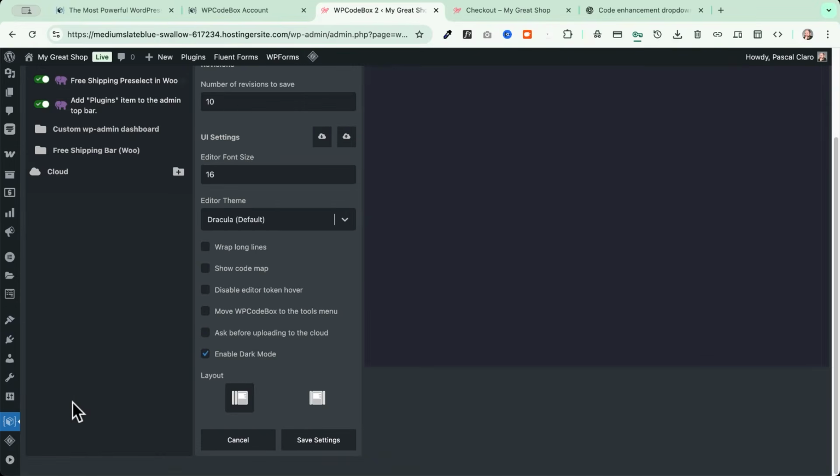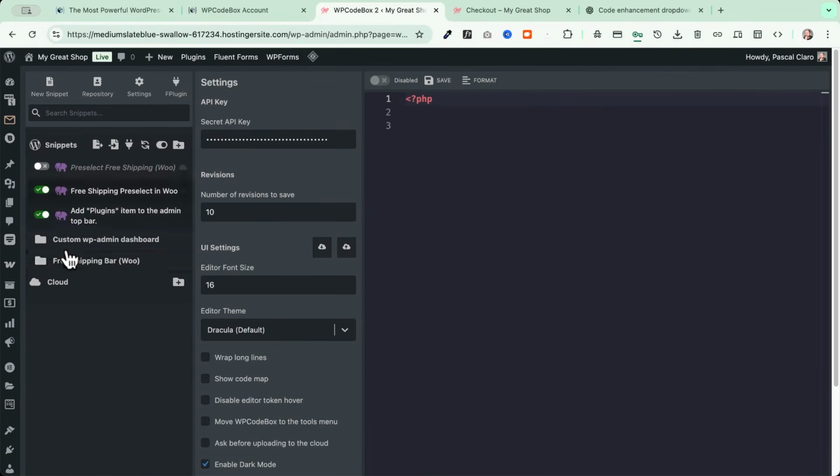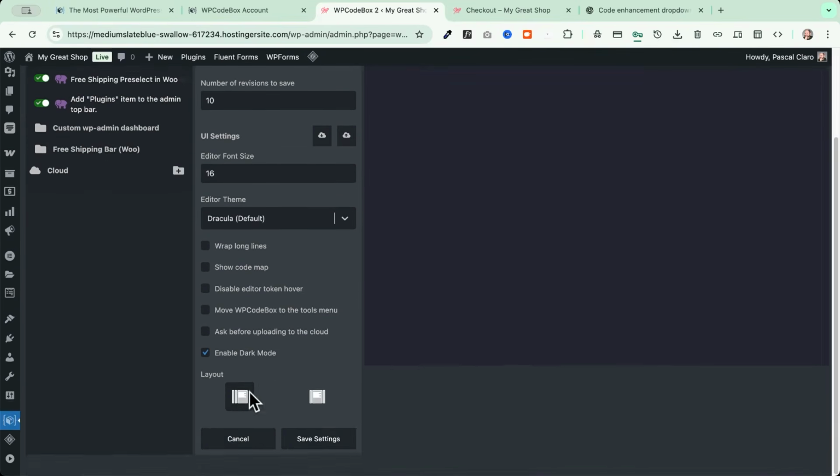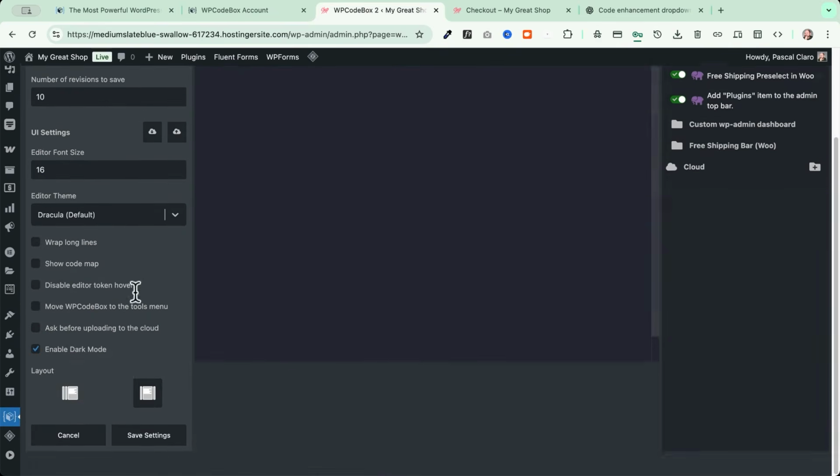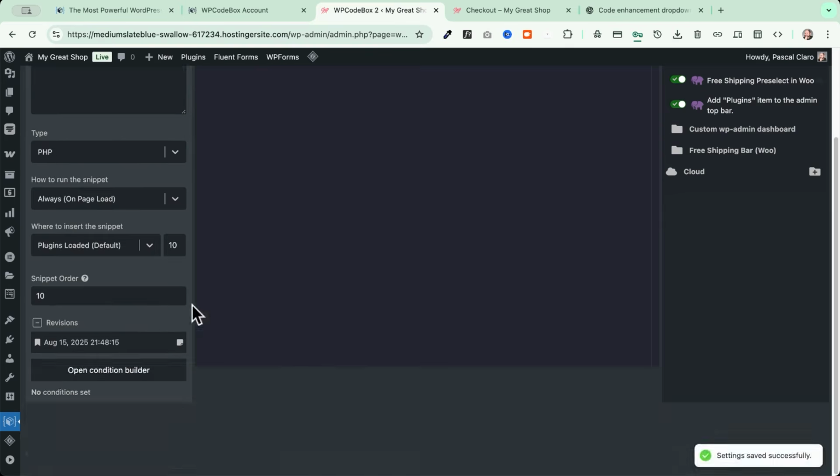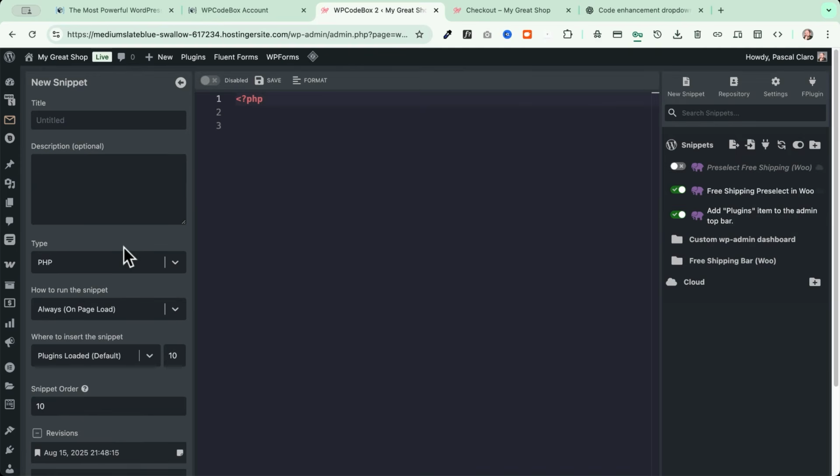Then here I can change the layout if I want. I can place all my snippets here on the left if I prefer, or I can keep them on the right like this. And then when I'm ready, I can simply save. I really like how fast the plugin is, and now we can easily set up whatever you need.